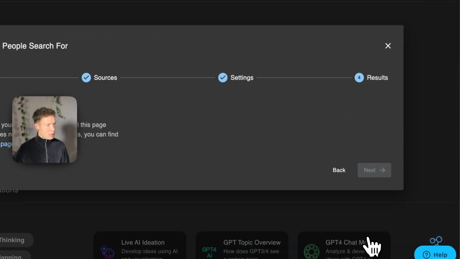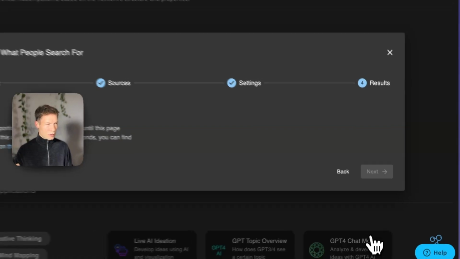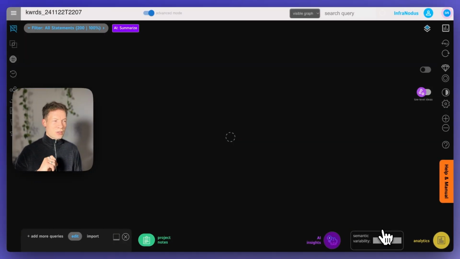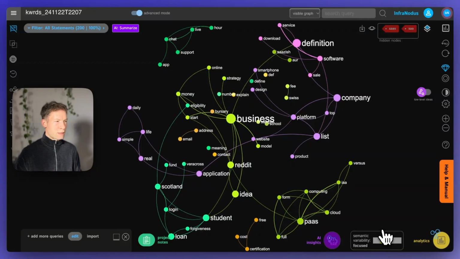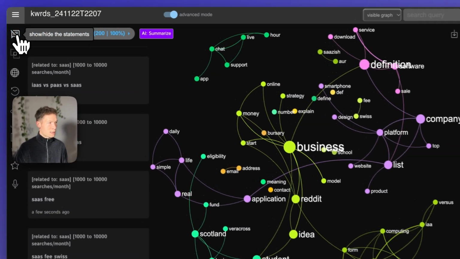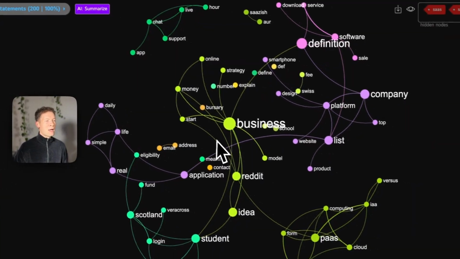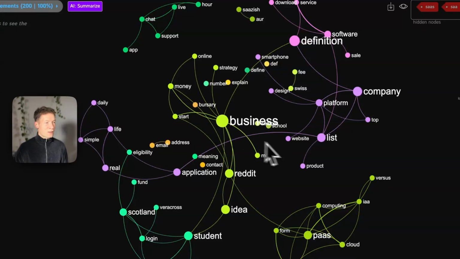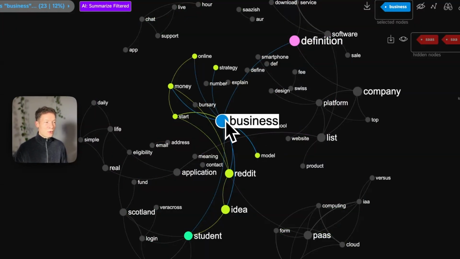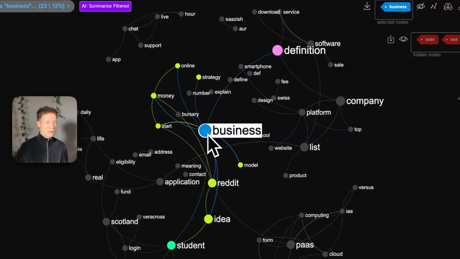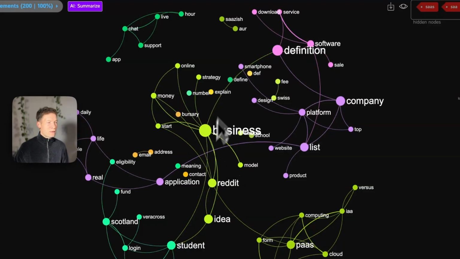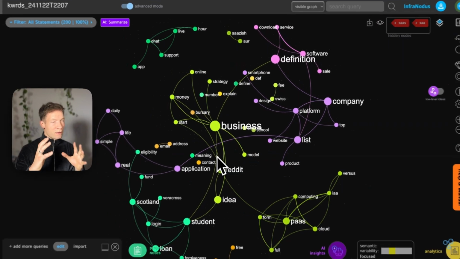We're going to click Visualize, and what InfraNodus does is that it imports those related search queries, visualizes them as a graph with the words that people use when they search for SaaS are the nodes in the graph, and the co-occurrences are the connections. Based on this, we can identify which words are more important because they connect different topics together, like in this case, business. It appears with a lot of other words, so that's why it's bigger. And also, if the nodes have the same color, it means they belong to the same cluster.